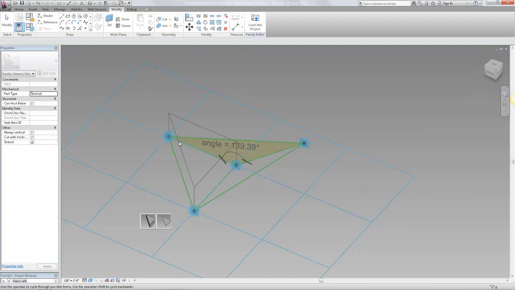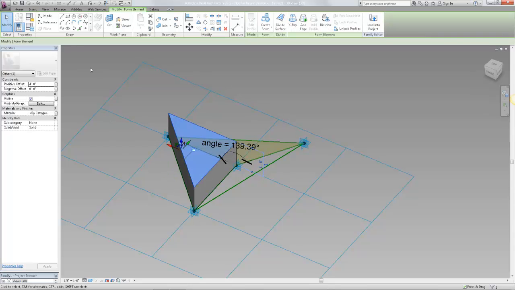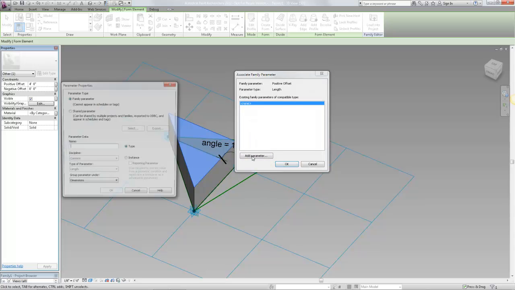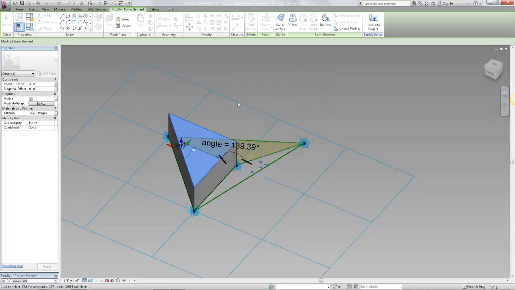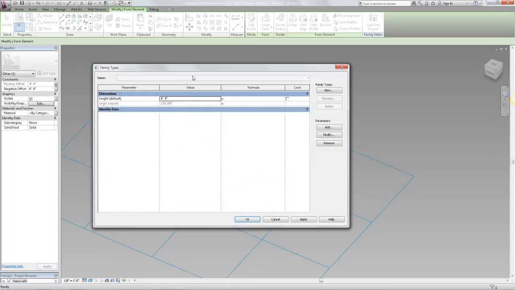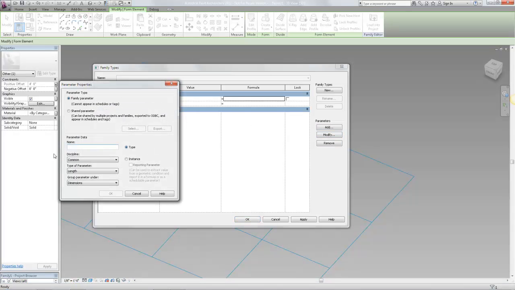I'm going to create a form from this, like that. And that form is also going to have an offset parameter, and I'm going to call that height. Height is an instance parameter, because it is going to be driven by another instance parameter. So if I go in here, I can just do something simple, where I can go, what I need is I need this guy to be driven by that angle.